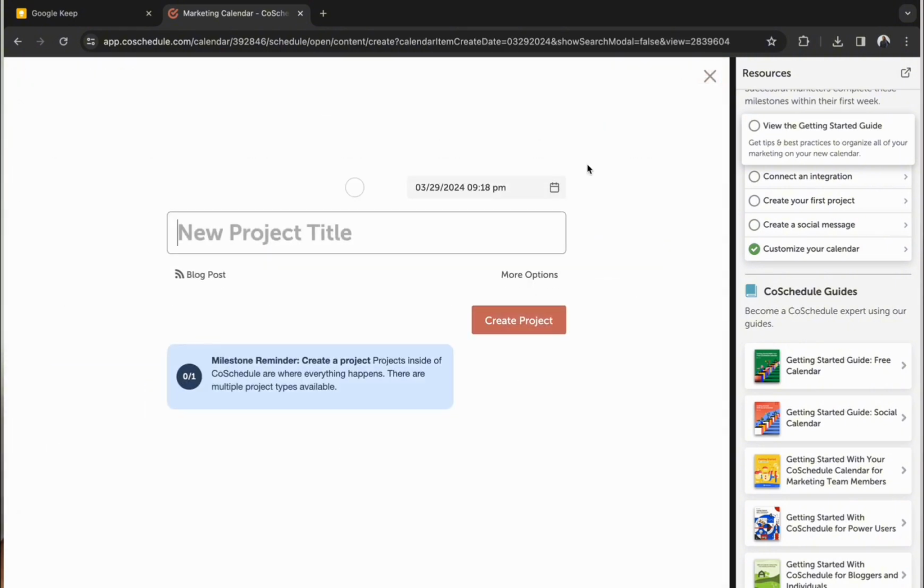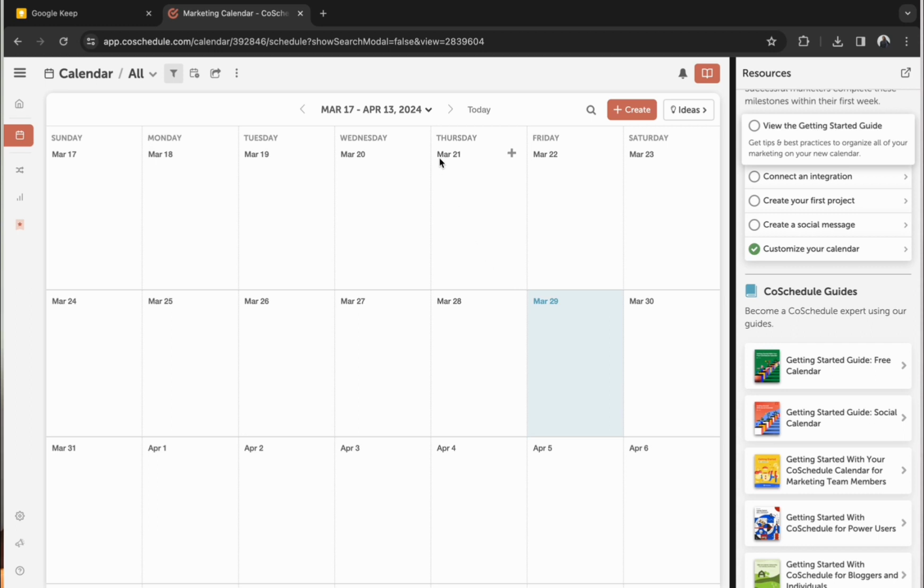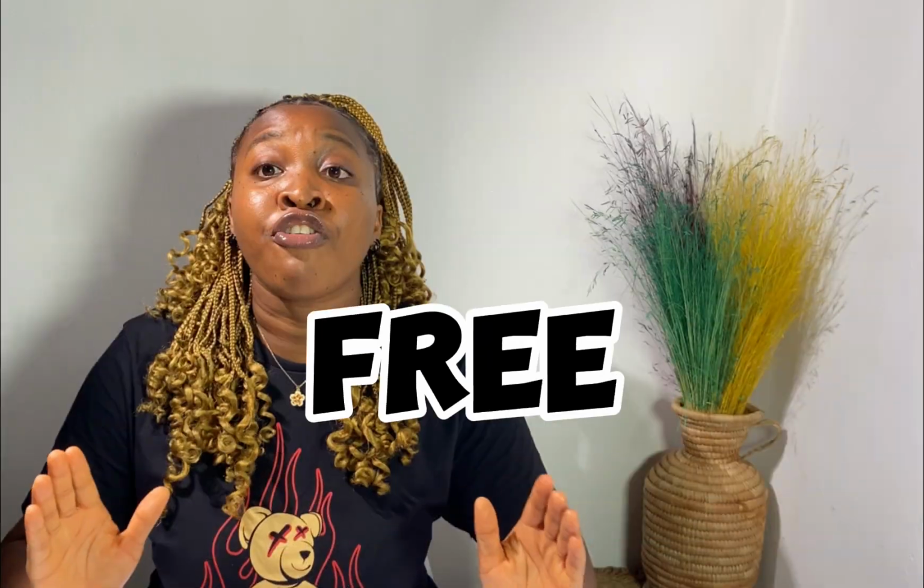So if you are wondering how you can actually create a very easy calendar, a go-to calendar that you can just create in 5 minutes, then Coschedule Calendar is the best content calendar tool for you. Very easy to use. Even a beginner can use it, and it's actually free, so you don't have to pay any money to actually access this calendar.